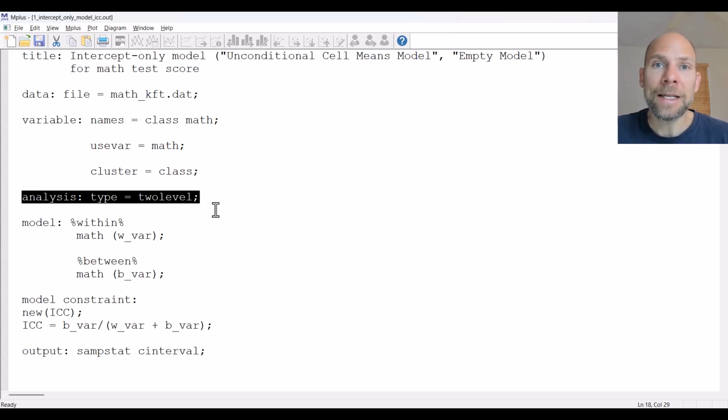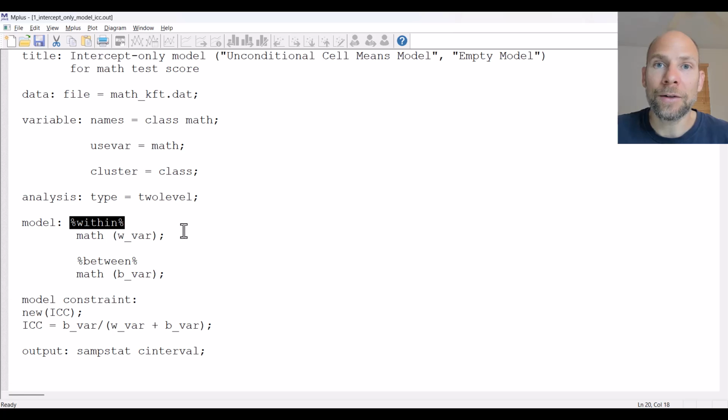In Mplus, the level 1 or individual level is referred to as within in a two-level model. So with this keyword within here, in between the percentage signs, we indicate that we're now specifying a model for level 1, the individual level. And here, I simply specified the name of the outcome variable, and then in parentheses, I provided a parameter label.